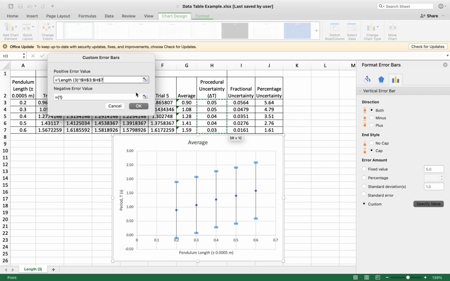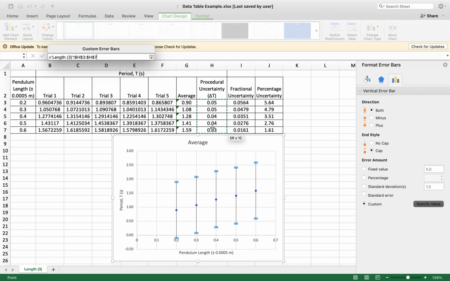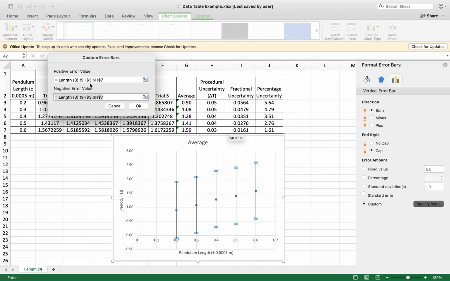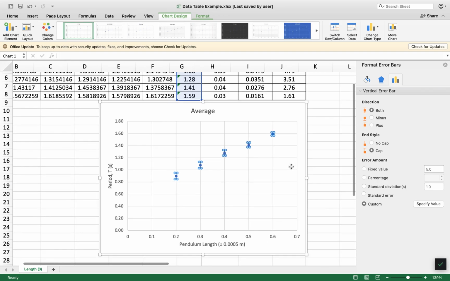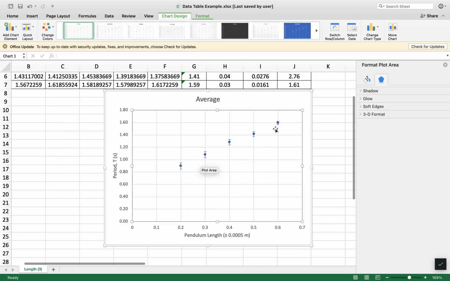So for example, in the case of my first manipulation, I have plus 0.05. Well, remember that procedural uncertainty is plus or minus these values, okay? So that means we can just use the same data for our negative error value, and we just click that. And there we go. We could have just copied and pasted these as well. And when we hit OK then, what we're going to find is that we have error bars of varying lengths. Note that you can do this in Logger Pro as well.